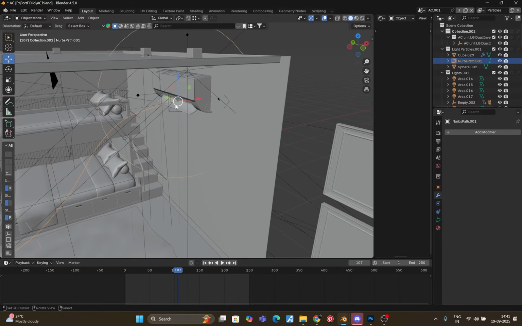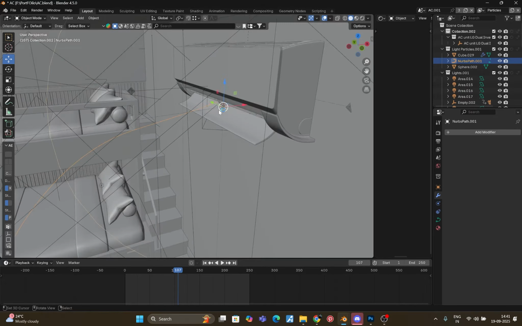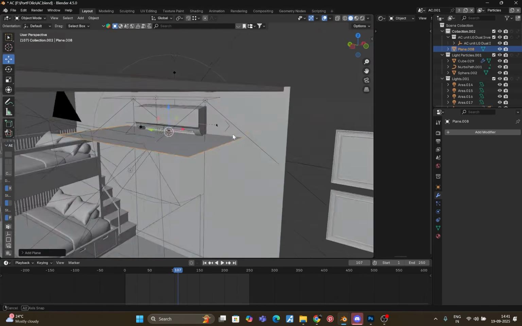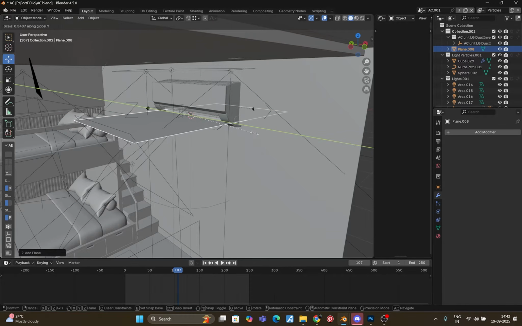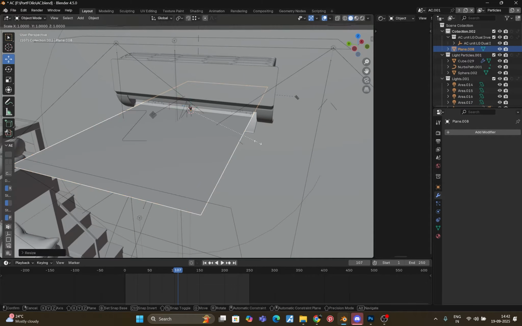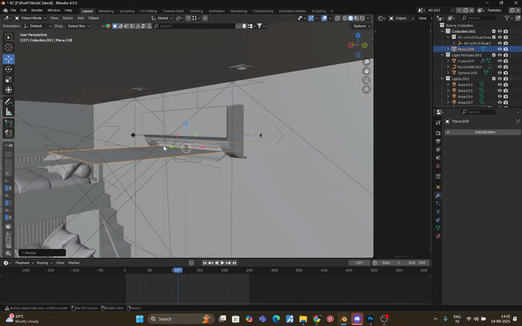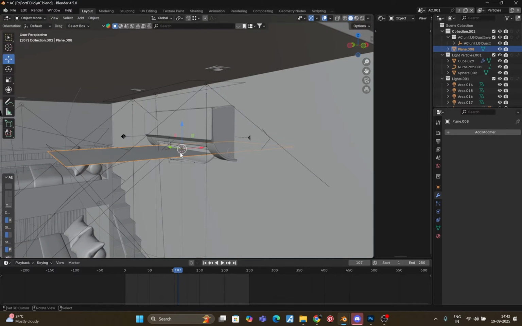Okay, so let me snap the cursor to selected. Over here I will have the 3D cursor, and this will make it easy to add a plane over here. I want this plane to be not exactly, but somehow the size of this mouth. Let's apply scale, and I'm going to press Ctrl R and increase the loop cuts quite a few times.